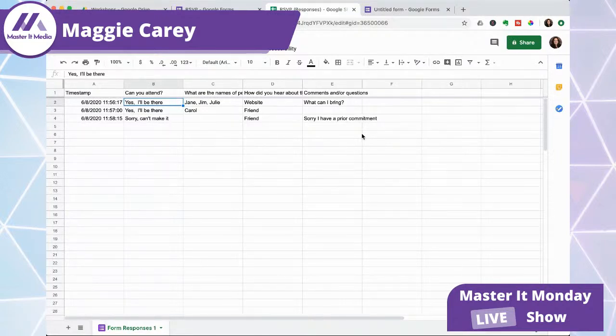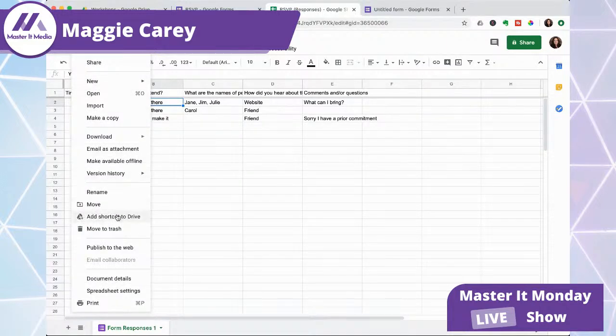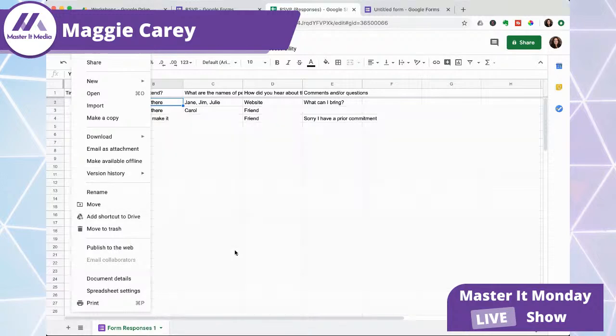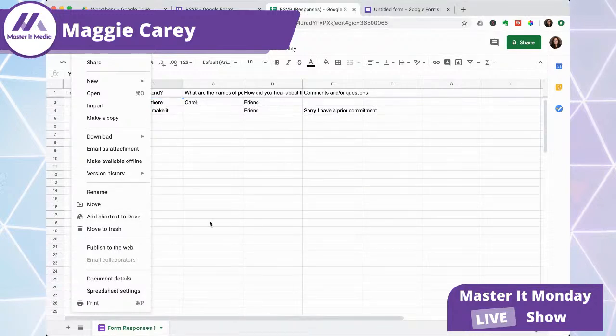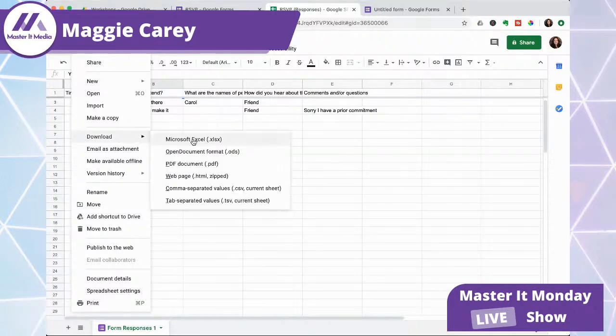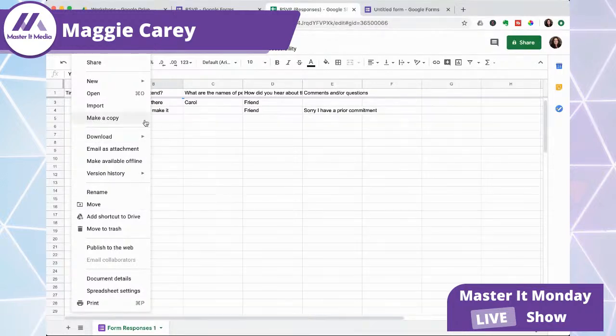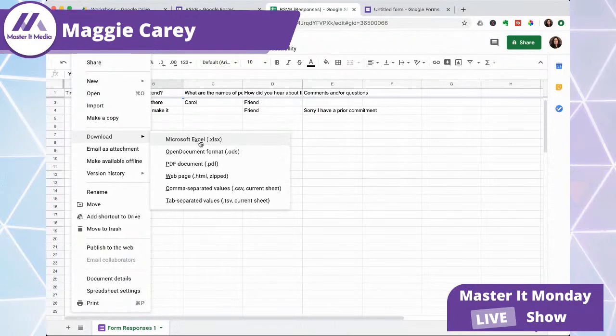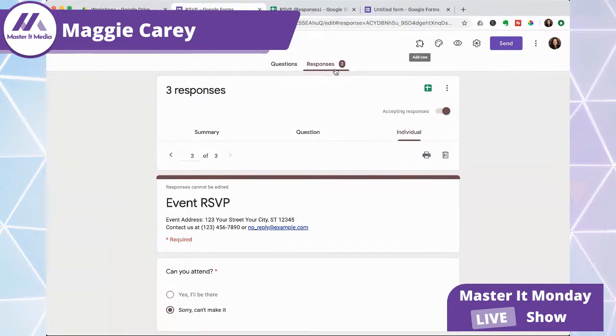And most CRM systems have the ability to import from a comma-separated value file or an Excel spreadsheet. With Google Sheets, just so you're aware, you can download it into Excel, into an open ODS, a PDF, comma-separated value, all of these things. So you have that opportunity to do that, which is fantastic. So that's my favorite feature.